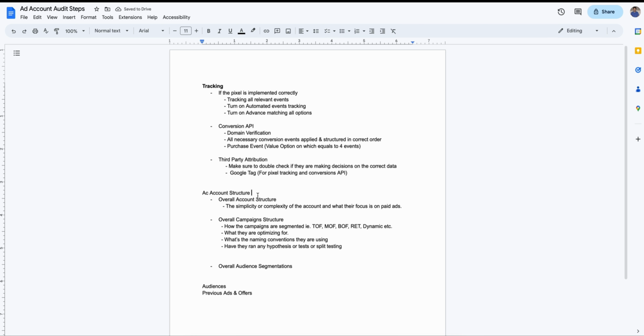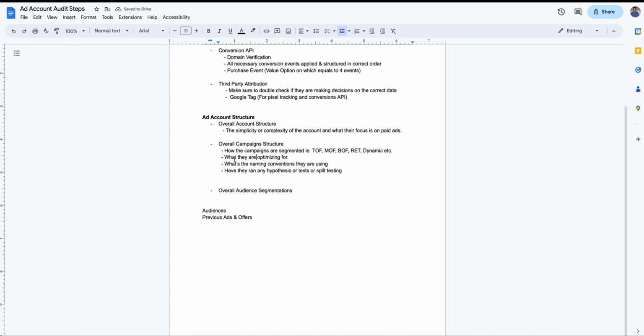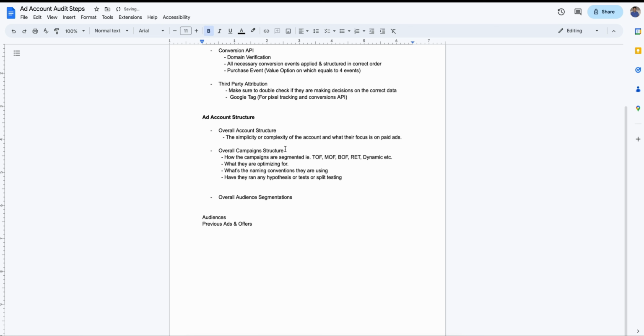Right, so this I'm going to make a little bigger, just a second. So the account structure should be bold, and once done with the structure, then the campaign structure, and after this will be the audience segmentation.